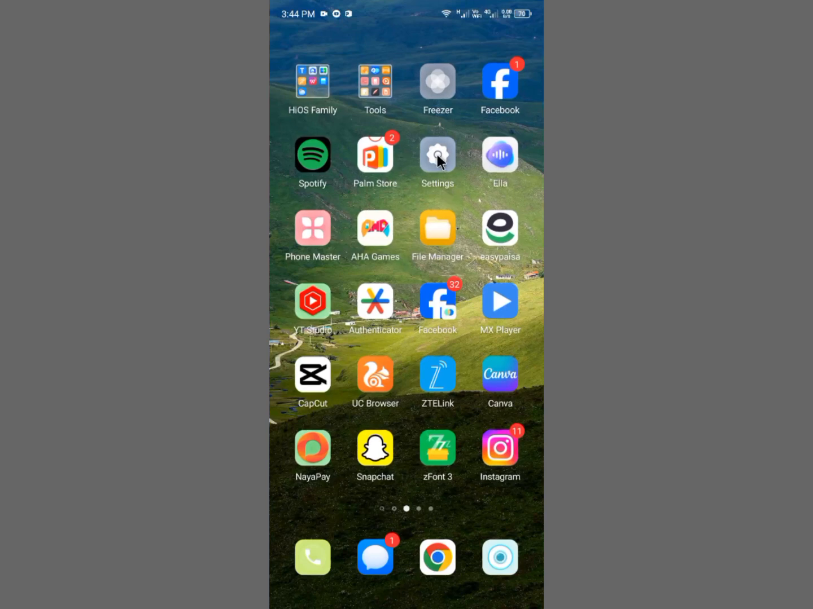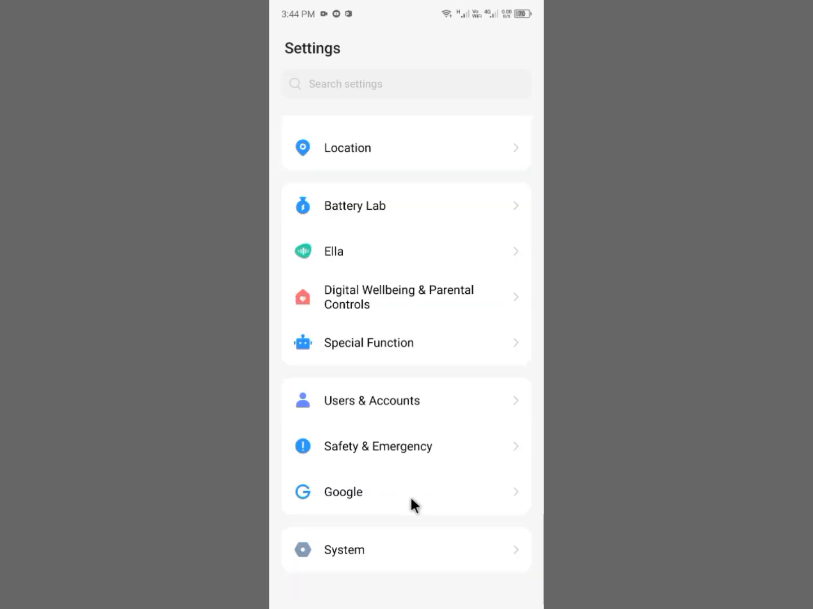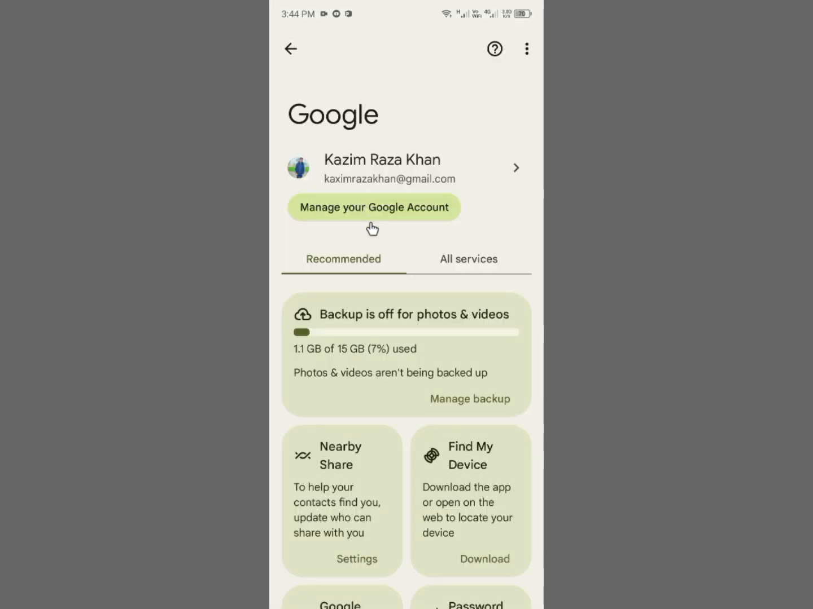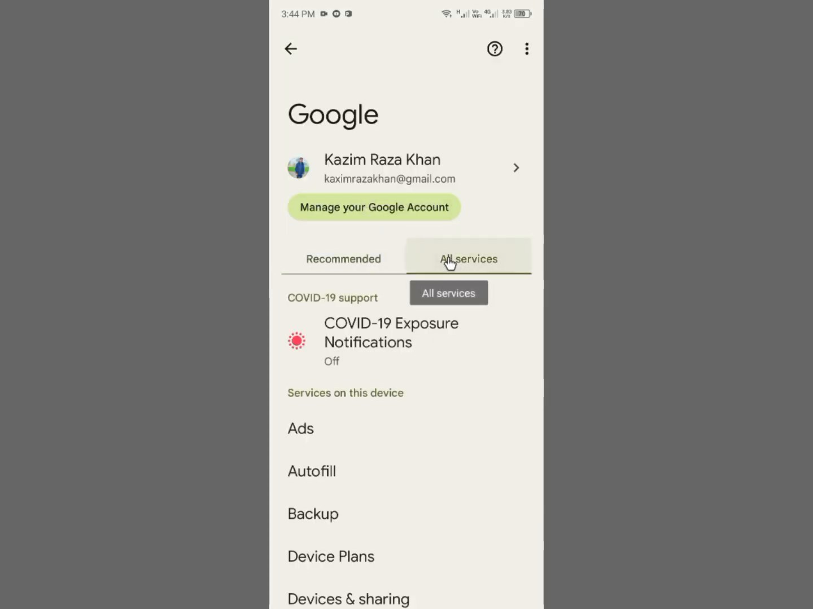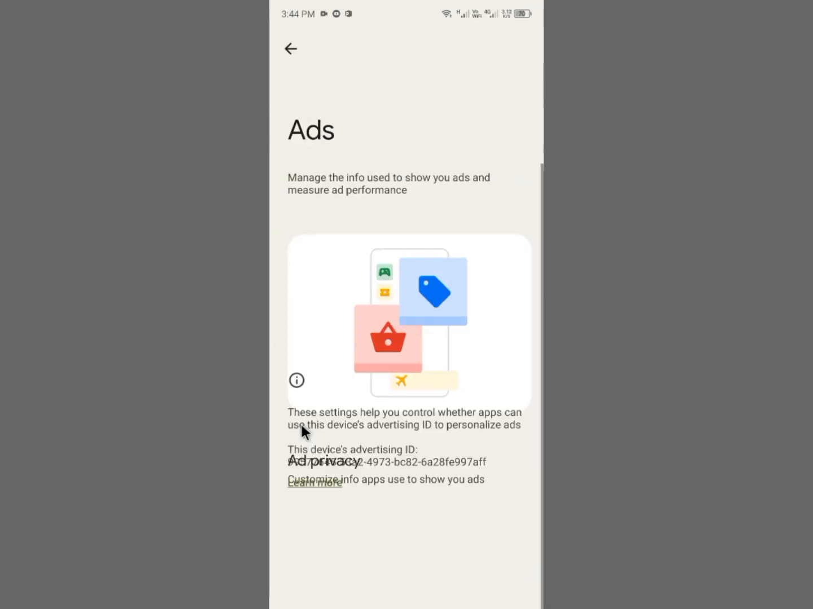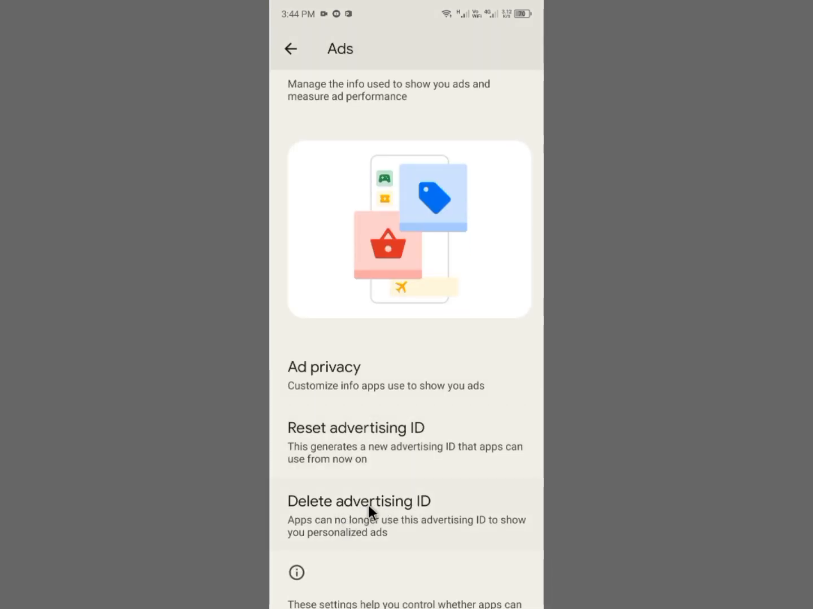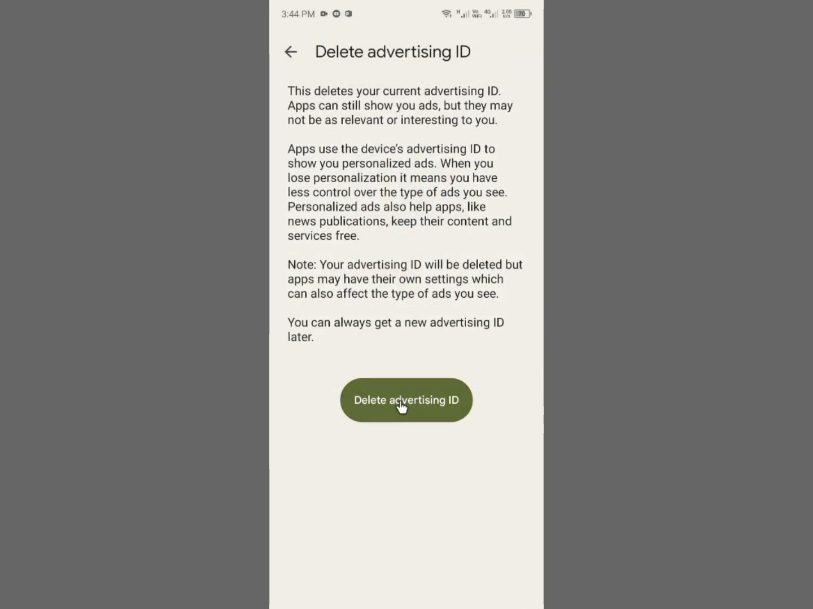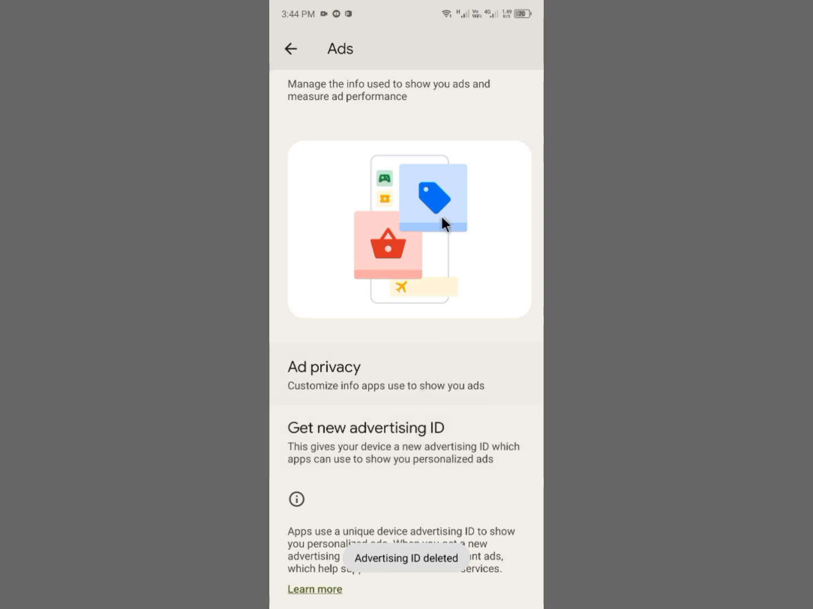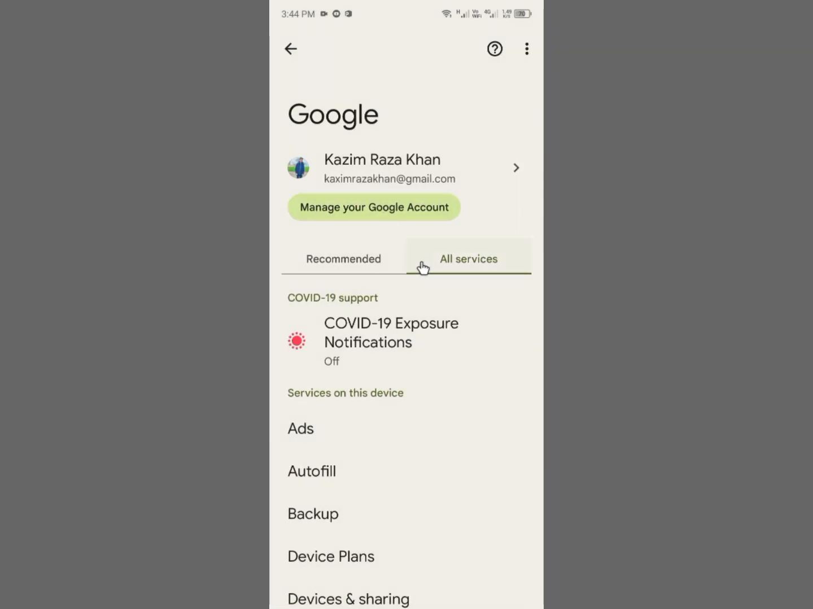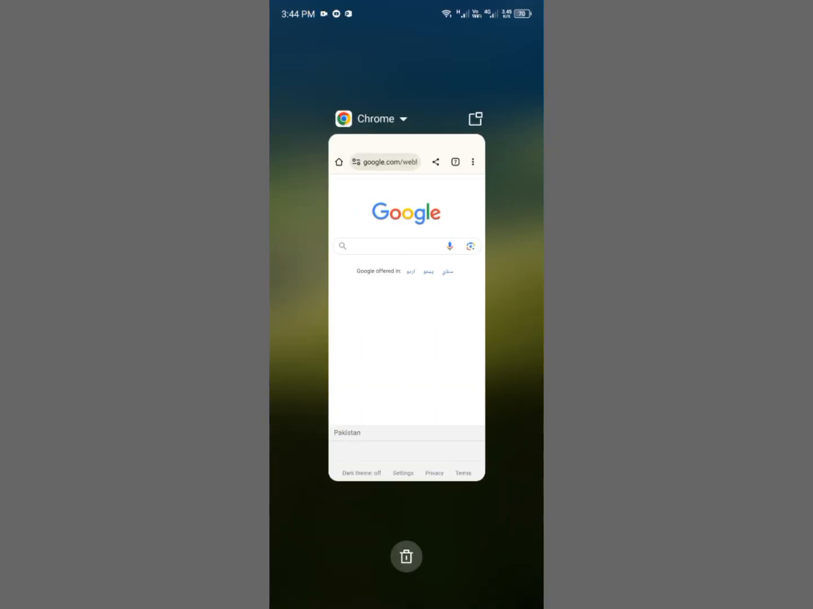So guys, first of all you need to open your settings in your phone, and after this you need to scroll down. Here is the option of Google. Simply click on it and wait for it to open. Here is the option of all services, and after this you need to click on ads, and here is the option of delete advertising ID. Simply delete this ID, click on delete ID, and after this you need to go back.